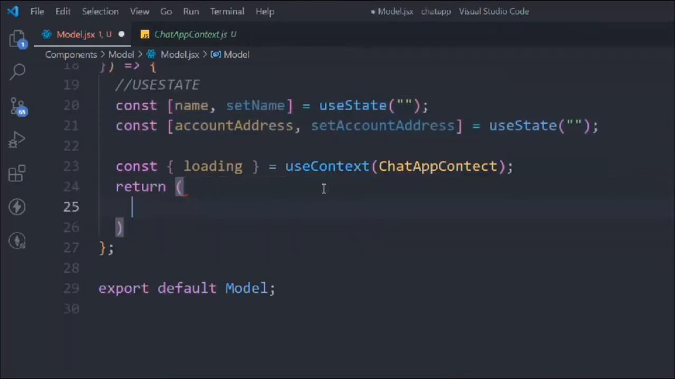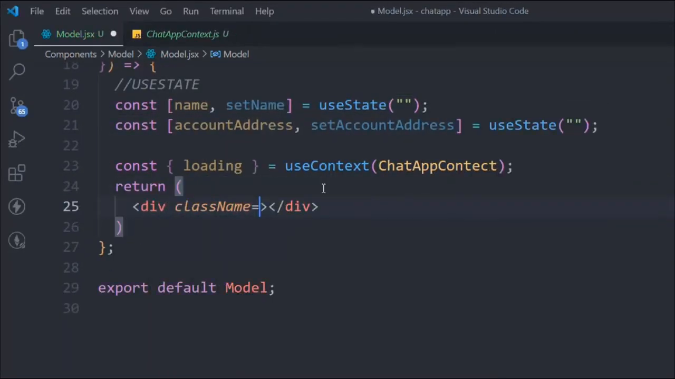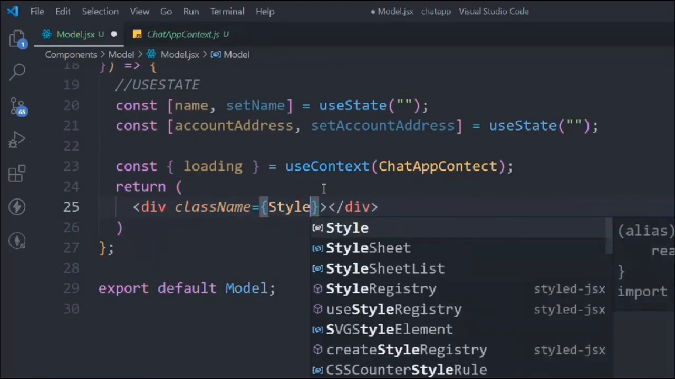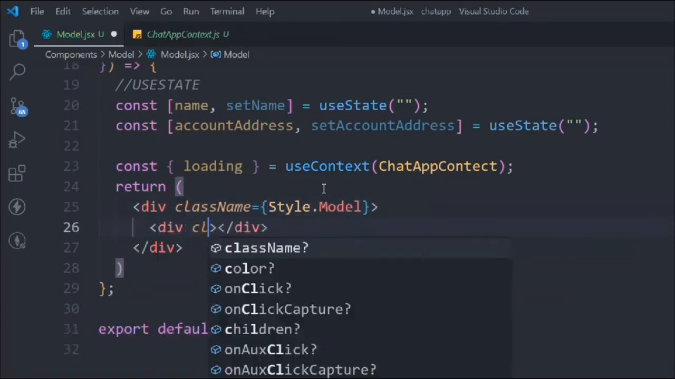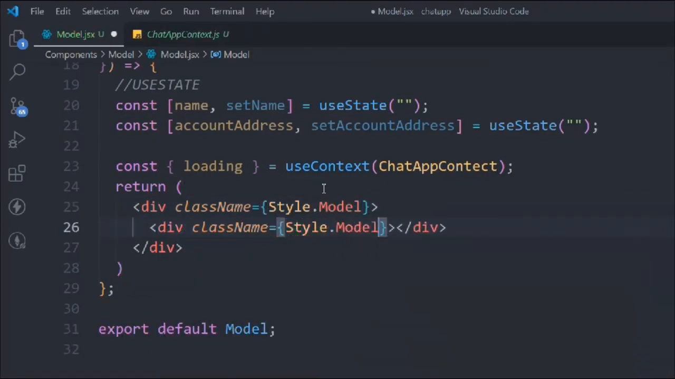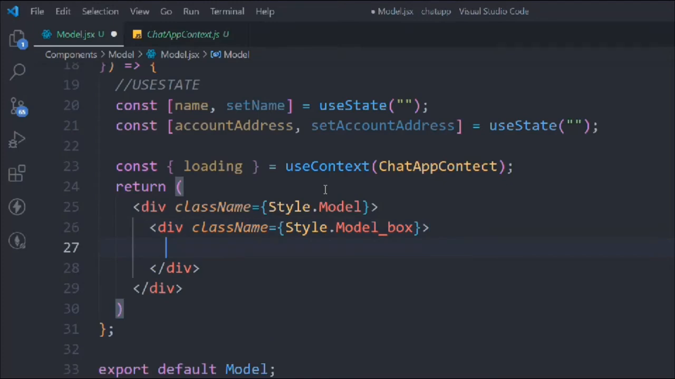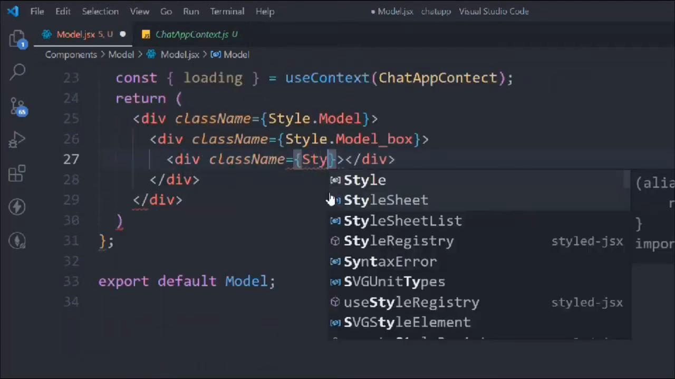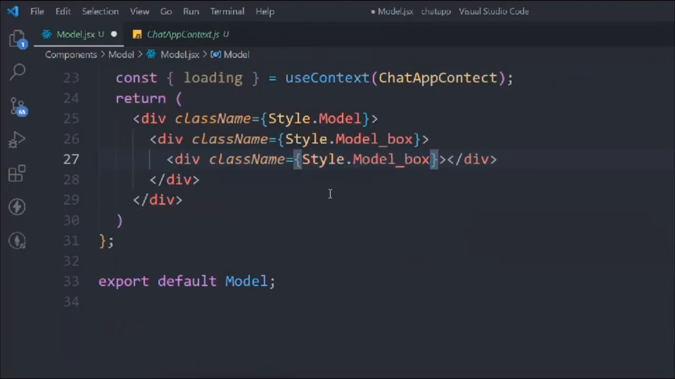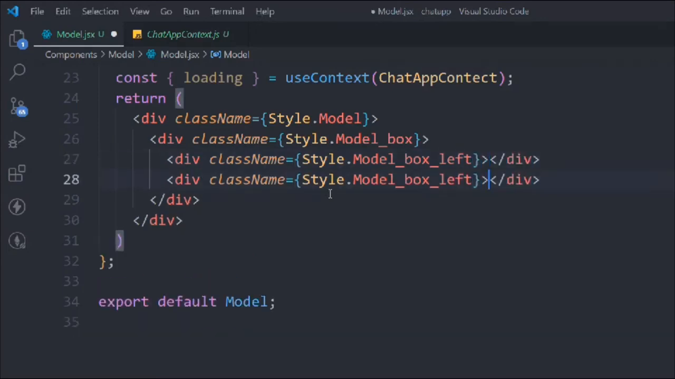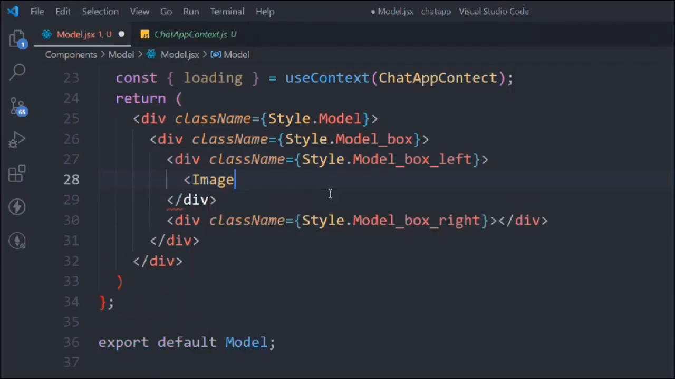Remove this and take a div. It will have a class called style.model. We'll have another div, model-box. Inside that we'll have another div. It will be called model-box-left. We replicate it. This will be right. In the left we're going to add the image. So src, we're going to display the hero image.